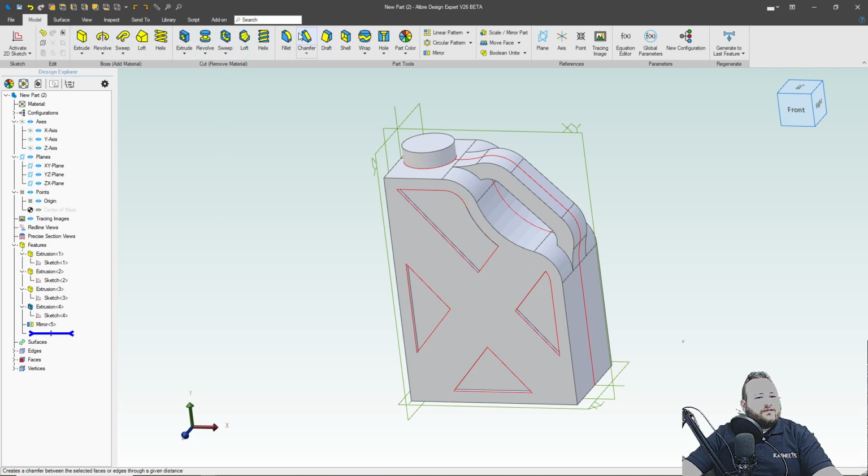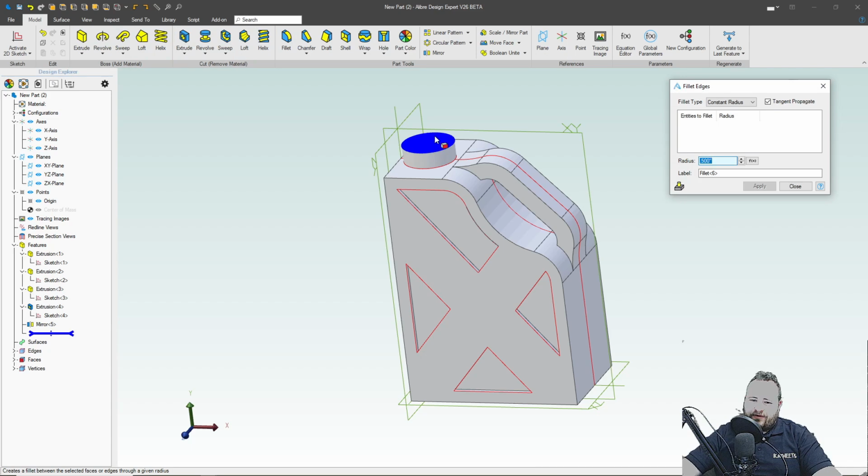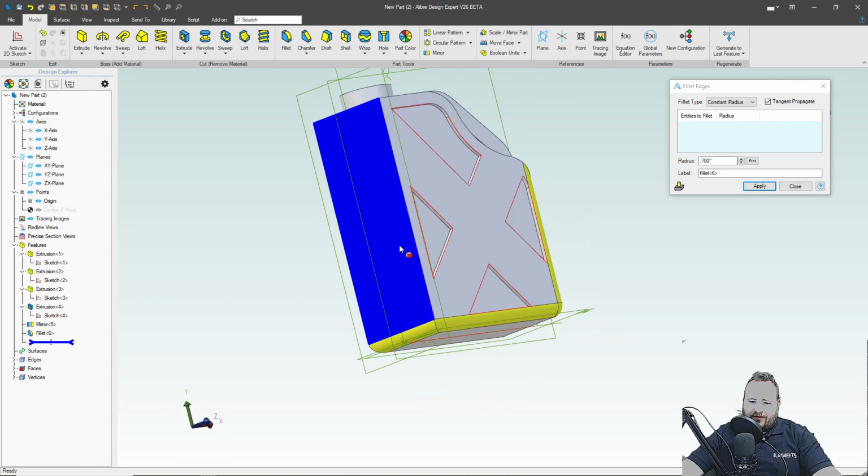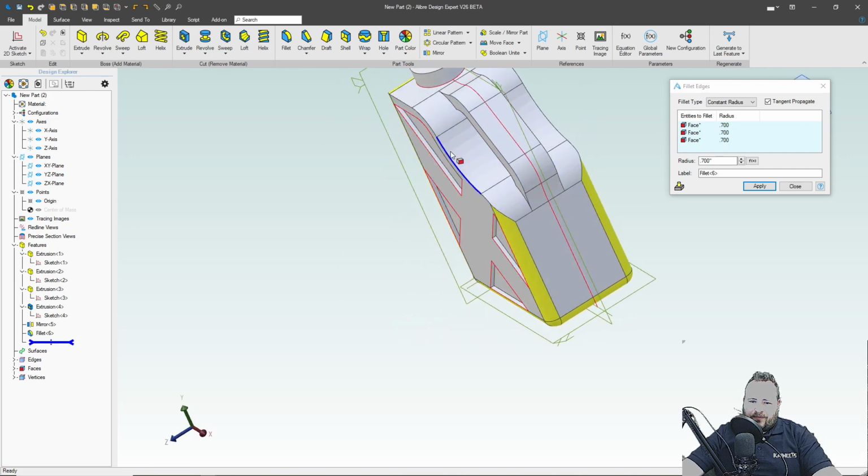So I'm going to add first a fillet. Then I'll make it 0.7. That was the offset distance we made on some of these features on this face. And I'm going to do it here. And yep, that works. There. Might as well continue going around here.